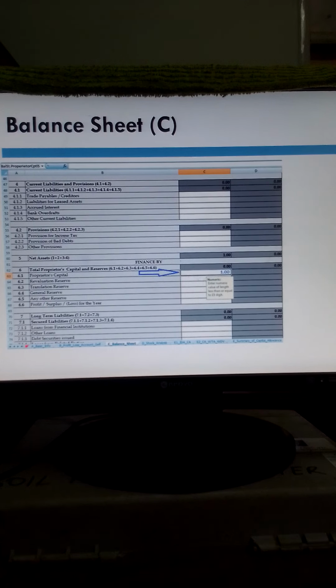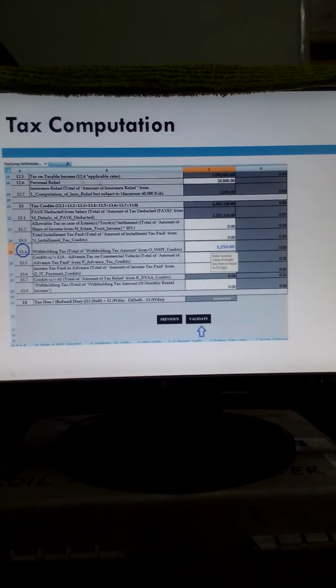Okay, after you have done that, then we go to the last section of the Excel sheet, that's the tax computation. So you go to tax computation, and at section 13.4, right here, you are going to enter the amount of tax withheld. In our case, it was 1,250. So you indicate here the amount of tax withheld, you write it there.